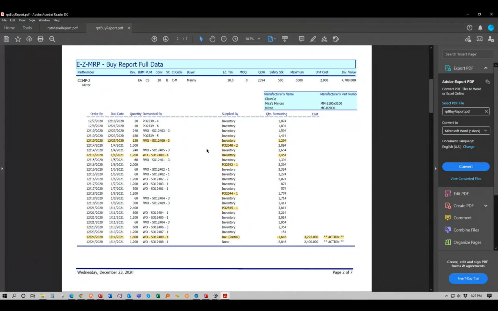And notice on January 4th, we have an order of 1,600 coming in on purchase order 2540, line 2. So the buy report is going to show you all of your outstanding purchase orders. So this is our procurement plan for the Comp 2 mirrors. And as you can see right here, the work order 12400 for line 1 is going to consume 1200 of these mirrors on January 4th.